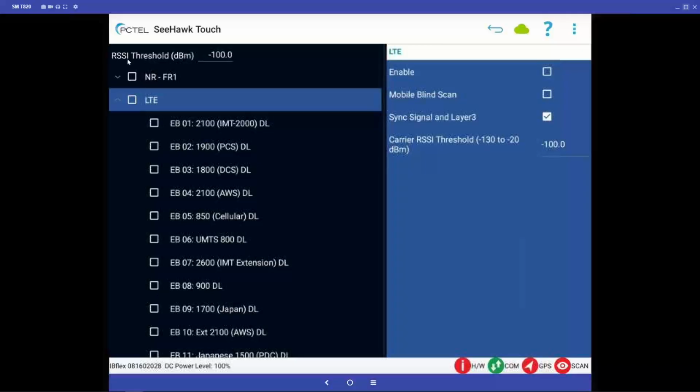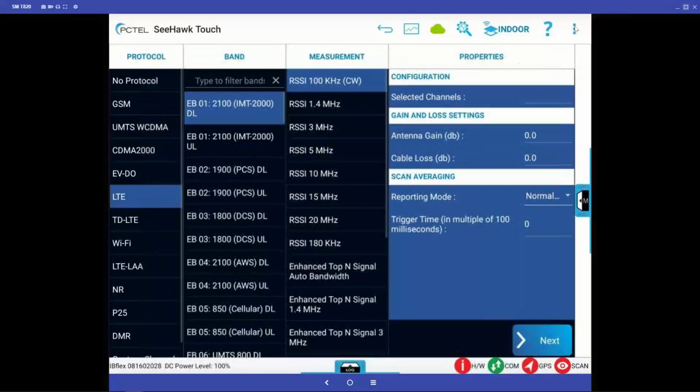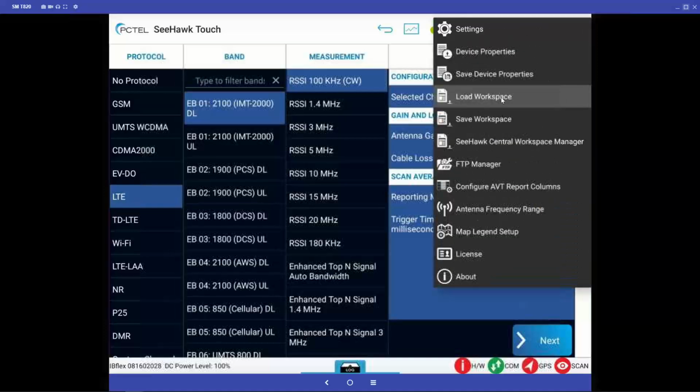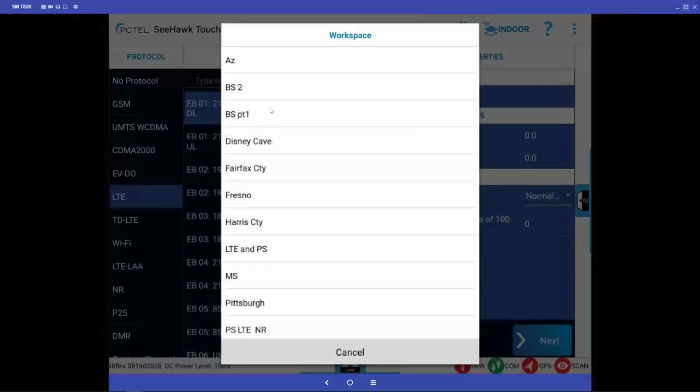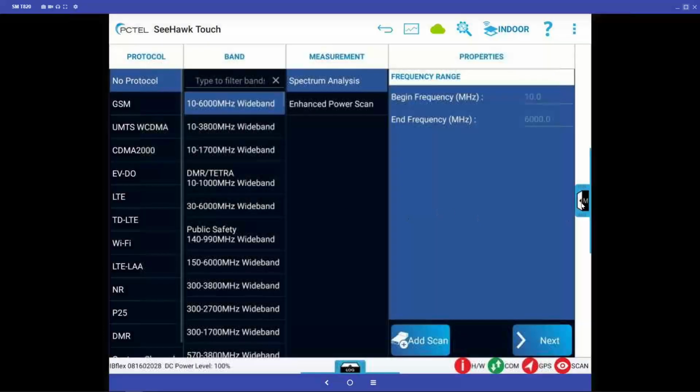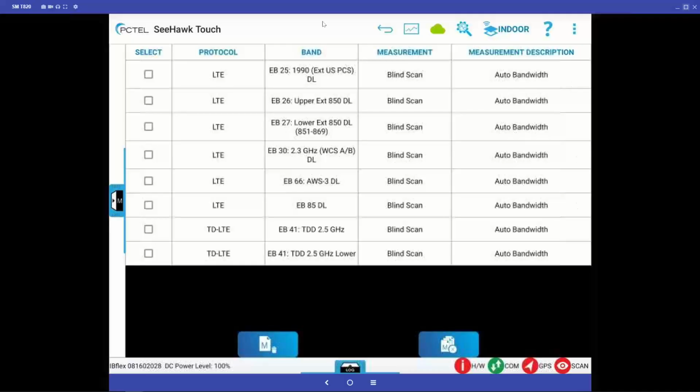Now, what I did is once I knew which bands I wanted, I created a workspace and set up 2 blind scans based on whichever bands I want to see. So this is my higher band, starting with band 25, going all the way to the TDLT band 41.